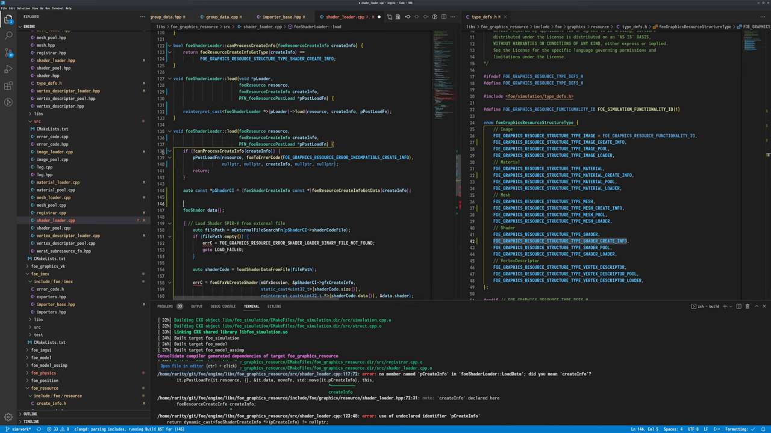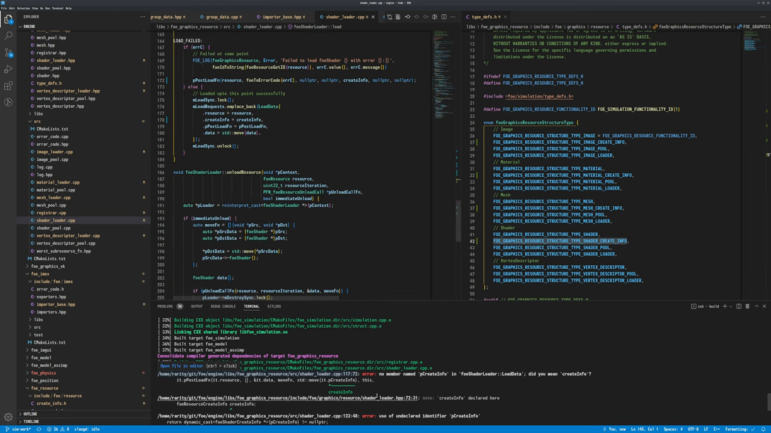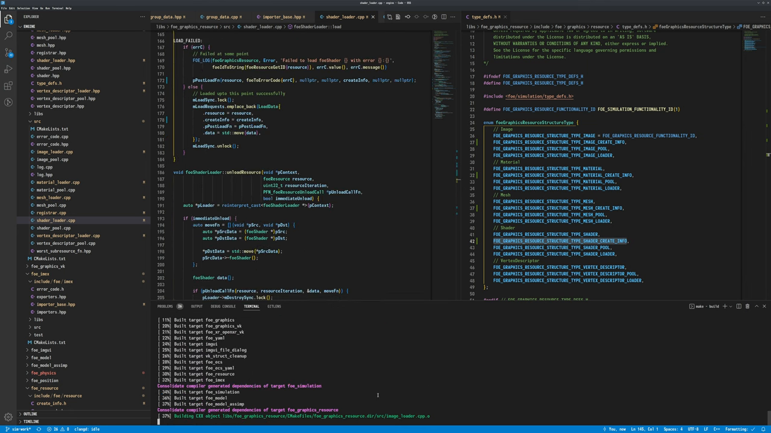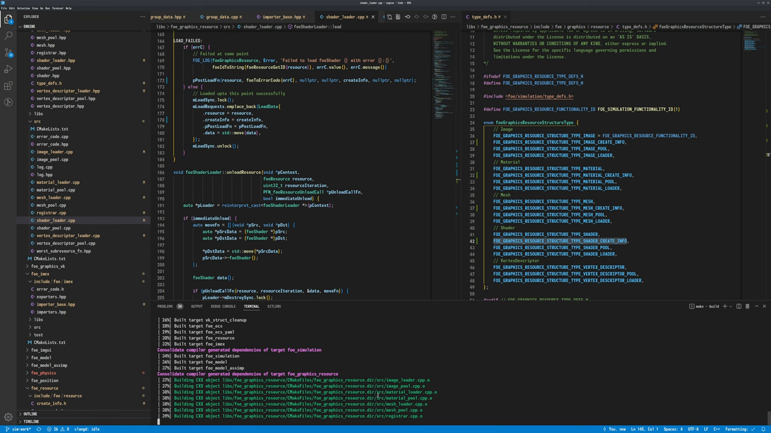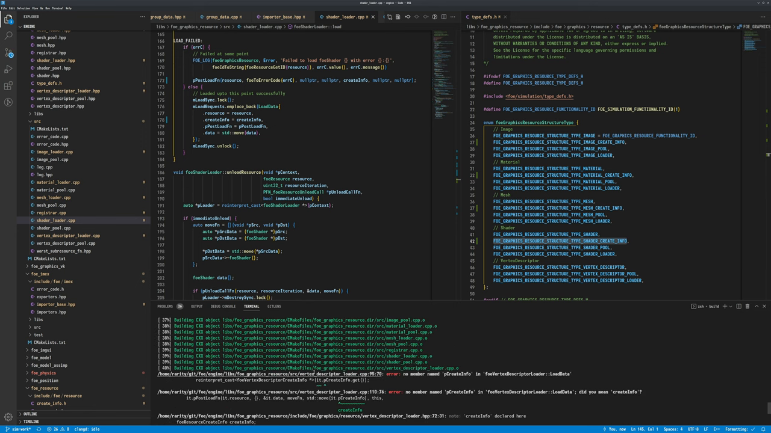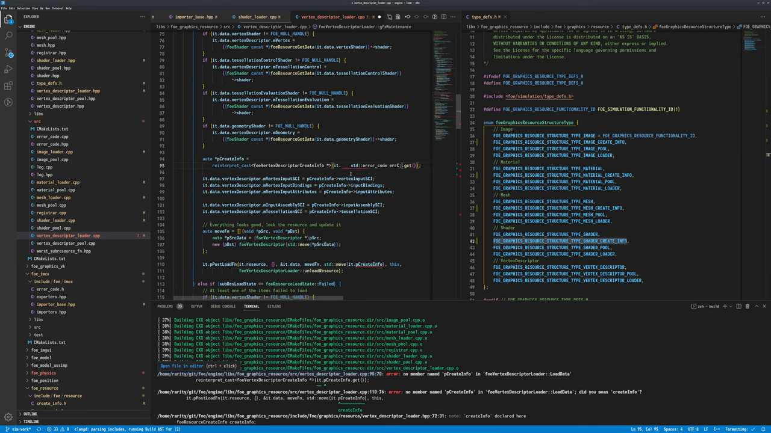Move this down here. Oh, here, really. I think. Next. This is going to be a fun thing to debug. There's so many things changing at once. I am afraid. Create info.